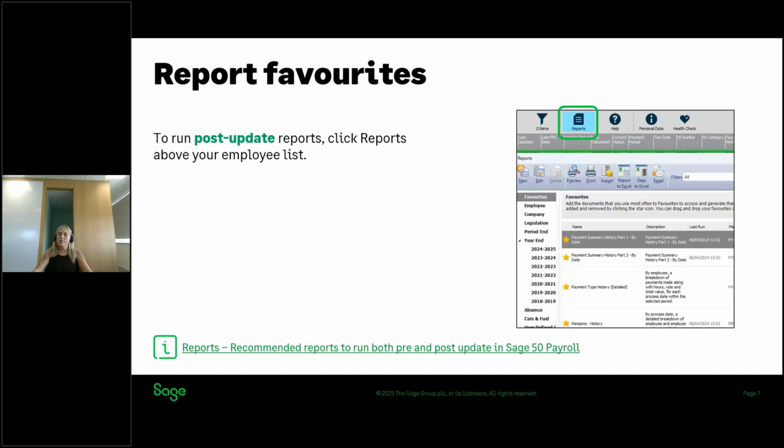Now you've got your post-update reports. So like I said earlier, this is for anything that has actually already been updated and locked in the system. You can get those by going to your reports above your employee list. So just in between your criteria and your help button.